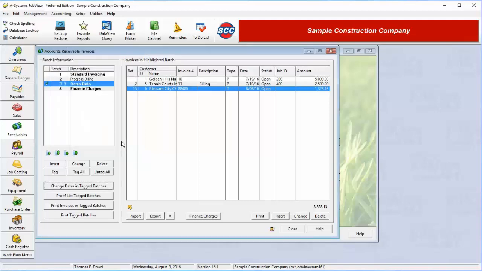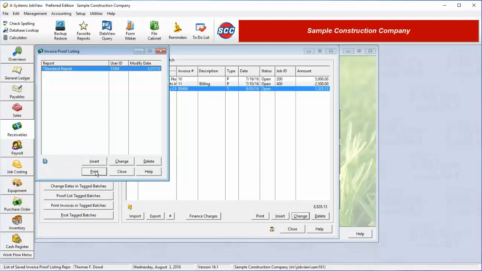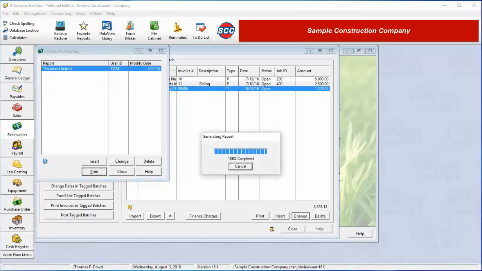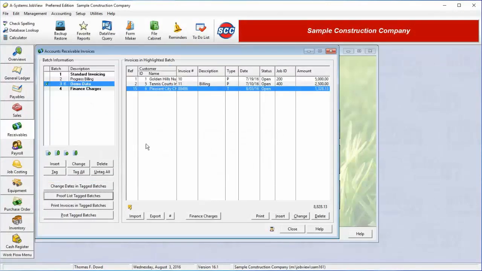The next processing button is the Proof Listing button. Usually, we don't set limits for a proof listing. This way we will see all the invoices in the tagged batch. Use this listing to double-check the invoices for accuracy. If changes are needed, highlight the desired invoice and click Change to make changes before invoice printing and posting.